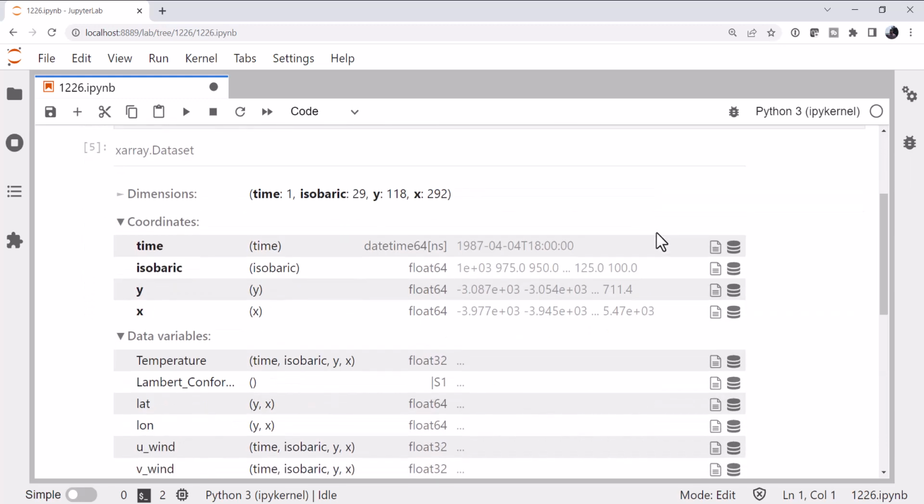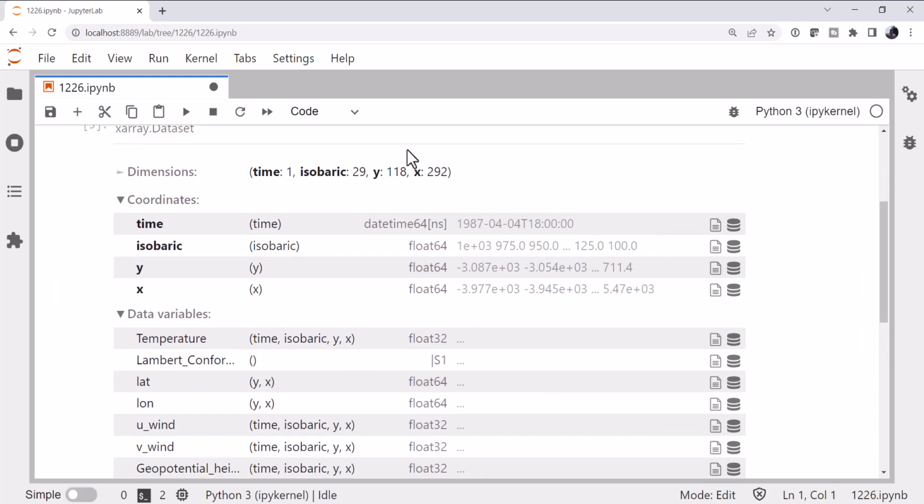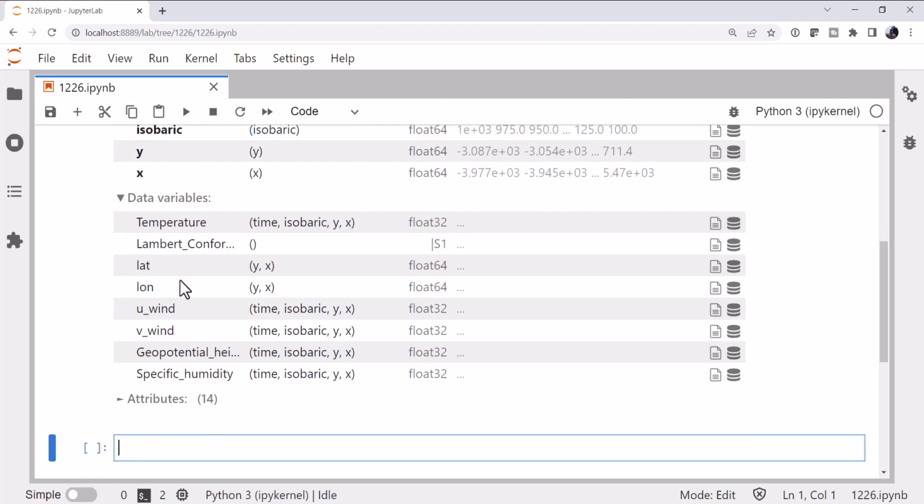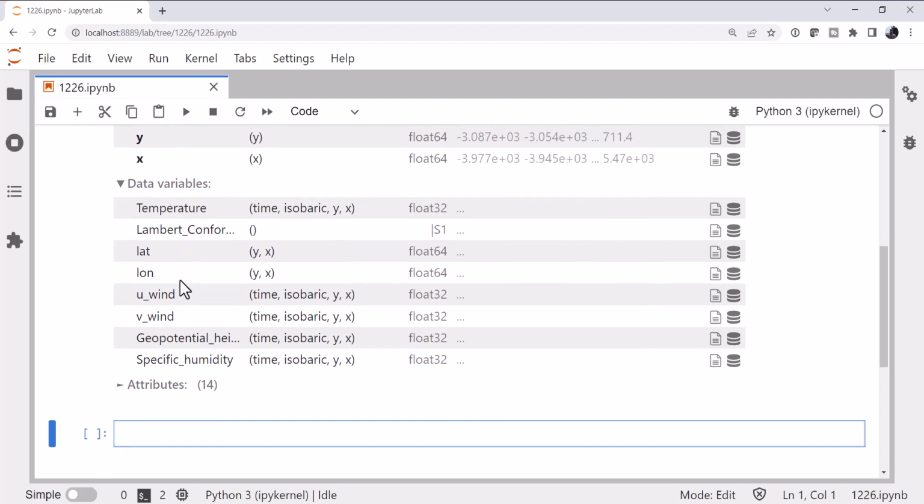Now, if we look at the NARR data set, we're reminded that it's 292 points in x, 118 in y at 29 isobaric levels in one time. So those are our coordinates. If you need a refresher on coordinates, data variables, and working with all those things in xarray, be sure to check out the last few MetPy Mondays. Now we can go down to the data variables and see what we've got to work with. Now because we tried to make this a small data set, since it does ship as an example, it's not a lot. We trimmed a lot down, but that's okay. We still have U and V wind, which we can use for an arrow plot. That's really about the only thing that makes sense here for arrows.